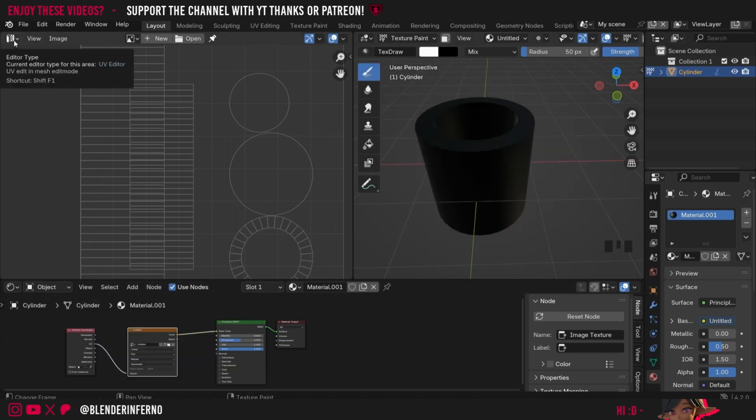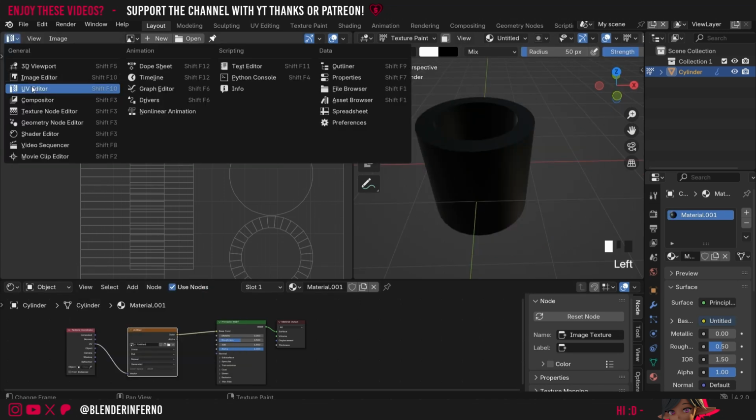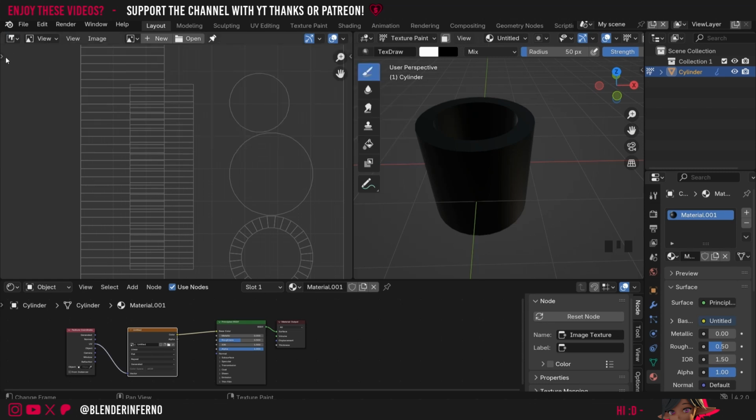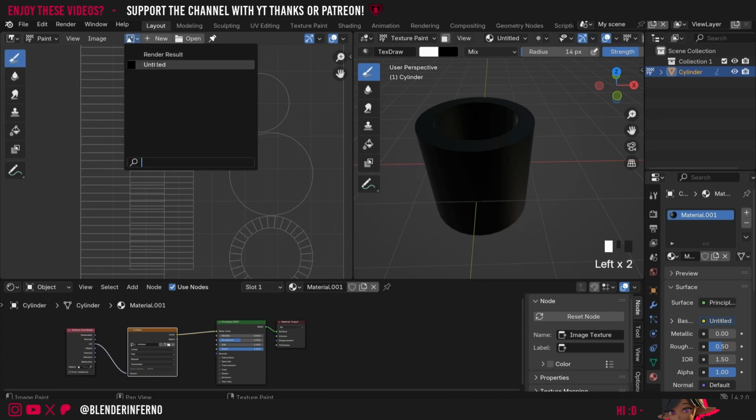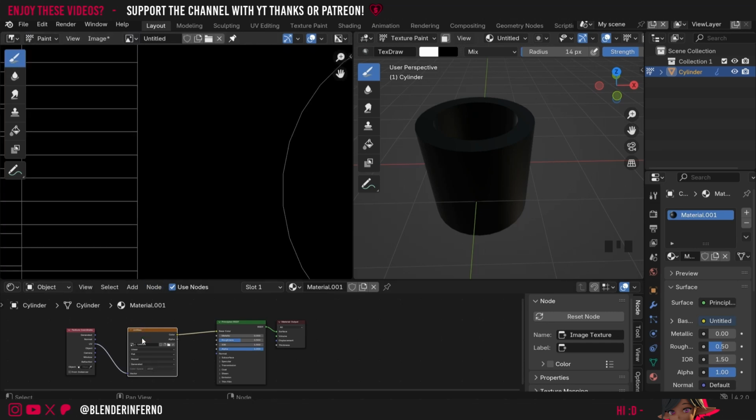Just to demonstrate, I'm going to change my editor type here from UV editor to image editor. This will allow us to texture paint in this menu as well. Then we just need to change it from view to paint. And I can select my draw brush here too. Then I can choose my image, which I'm using here, just to match this.